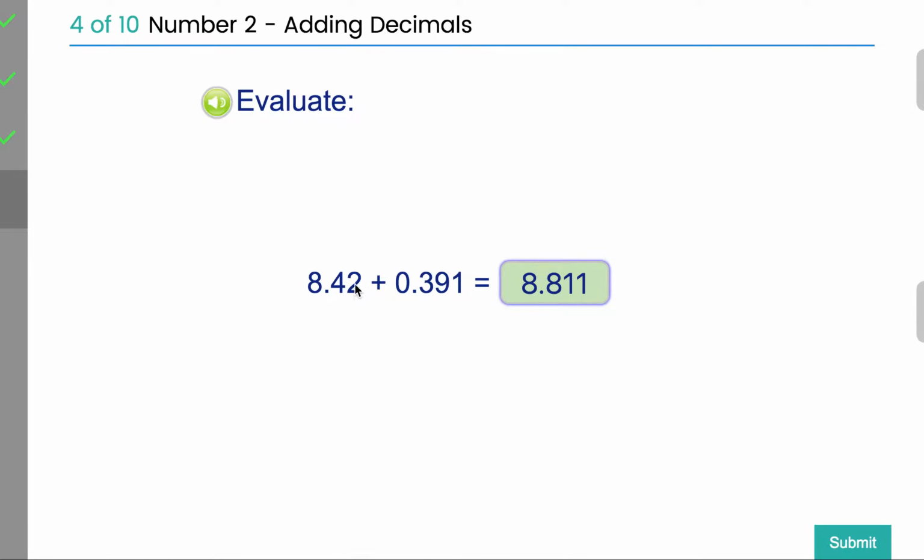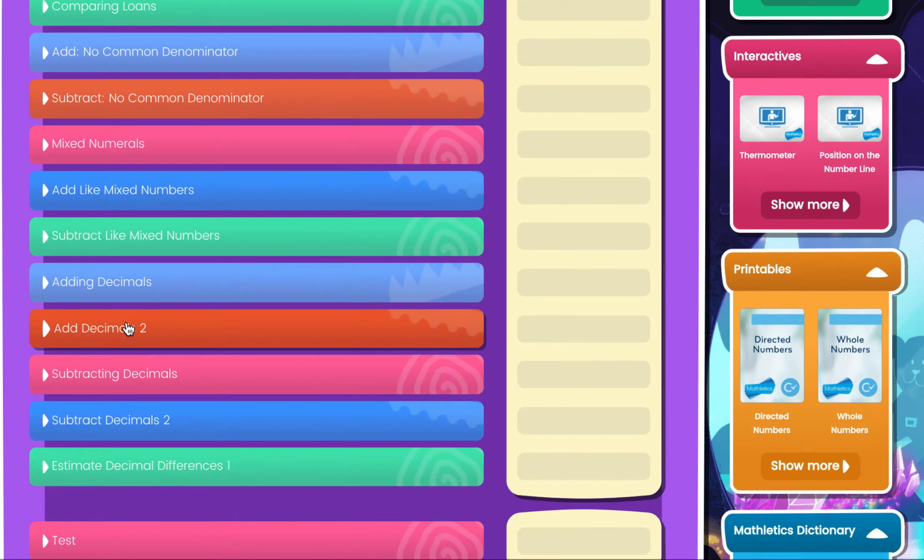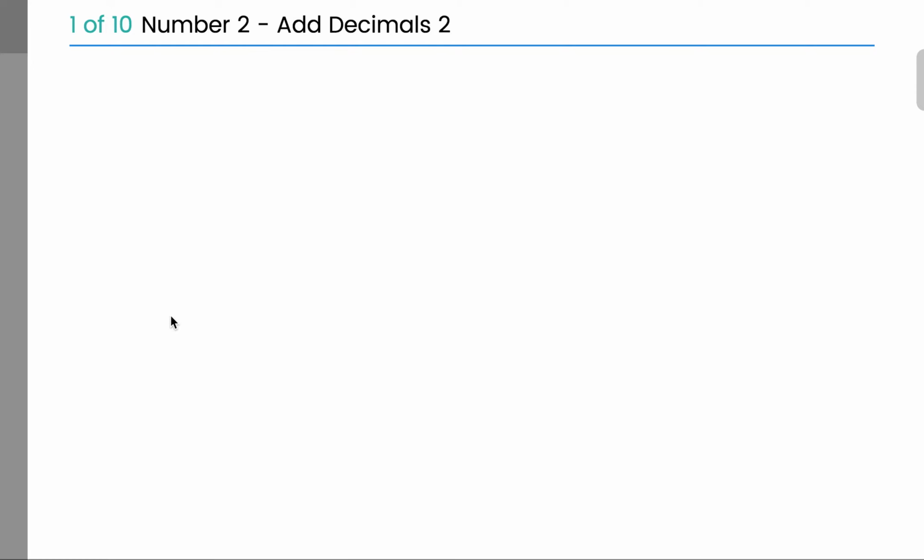Column addition would work as well if you line them up over the top of each other, making sure you have your thousandths over nothing, and your hundredths over hundredths, tenths over tenths, and ones over ones. Okay, so column addition will work for these as well, but you've got to have the right place value over each one. Okay. If we look at the other activity in that same category, it's adding decimals to, and you'll notice it's very much the same activity, just slightly harder numbers.